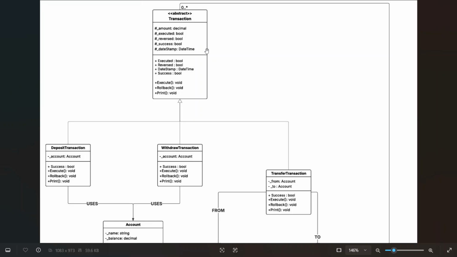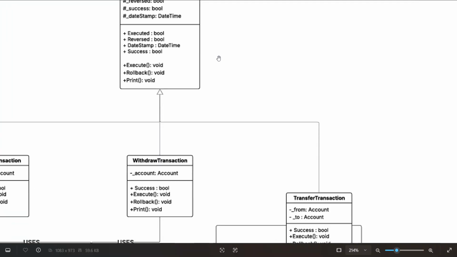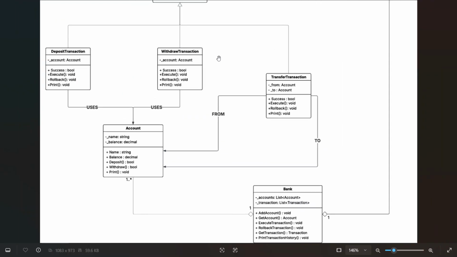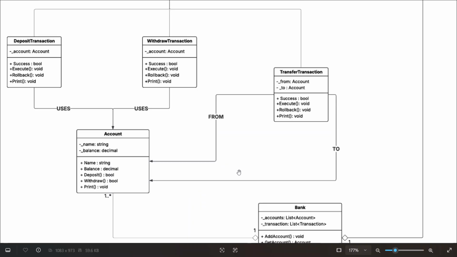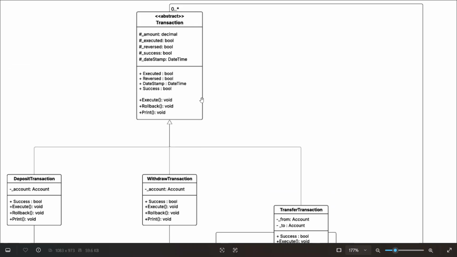Next are the methods. The bottom section represents the methods or operations. For example, the Account class contains methods like deposit, withdraw, and print. The Transaction class shows methods such as execute, rollback, and print. These methods define the behavior of each class and are implemented accordingly in the code.